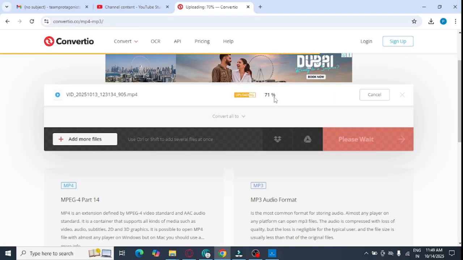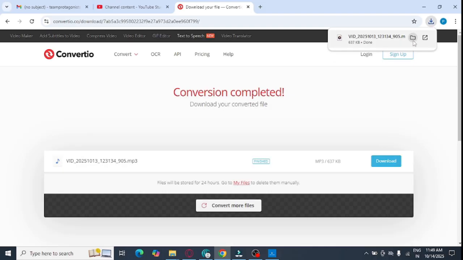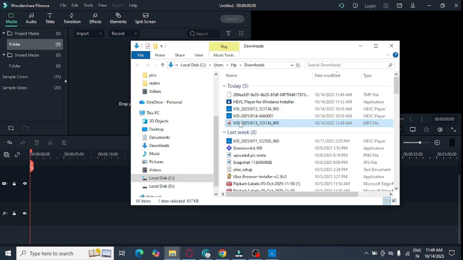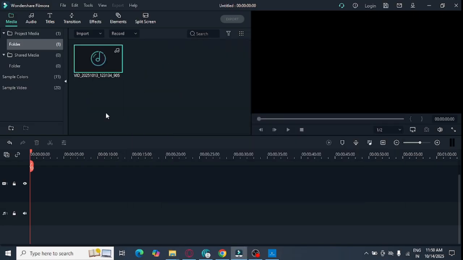You can see 67% is already done. So the download is finished. Now let me open this file. Now again go to my video editor and try to add this file here, and this file is now added without any problem. So I hope, friends, now we will be able to do it.